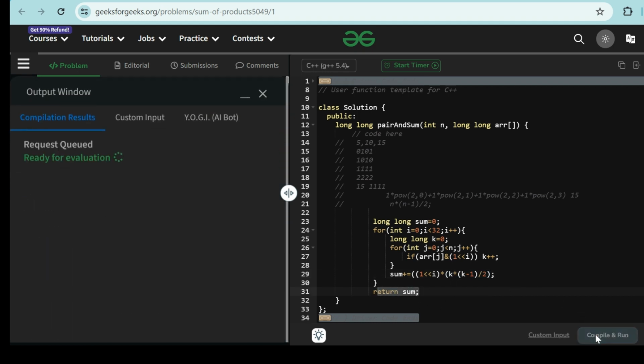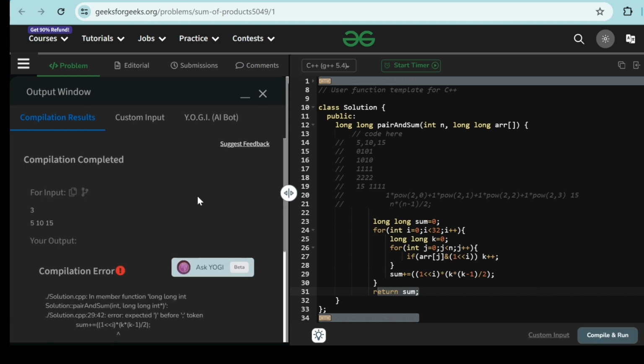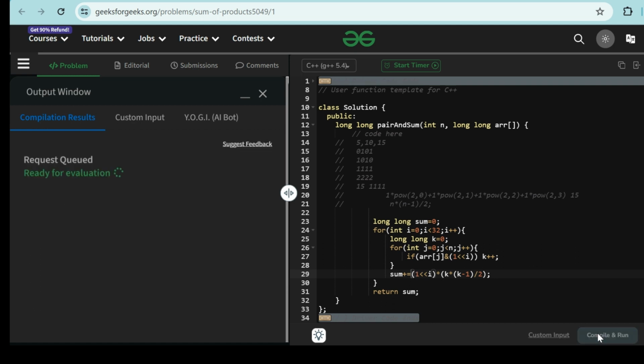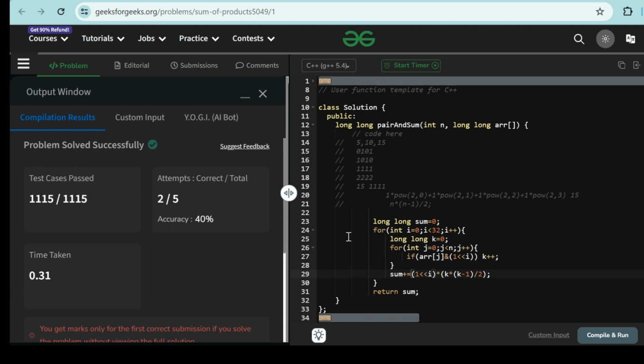Let's see if it compiles or not. We made a mistake with one curly brace here, which is wrong. Okay, now it's giving me the correct output. Let's submit this. I think all the test cases should pass. So all the test cases are passed. Thank you. Let's see you in the next video.